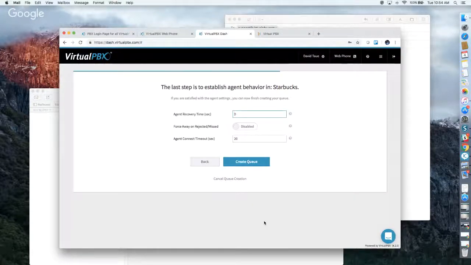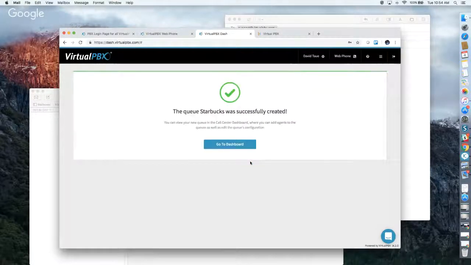For your agents, recovery time, basically after a call, how much time are you giving them to recover, get a sip of water or whatever. Force away on rejected or missed. So if an agent misses a call and you enable this, the system will put them in away mode, meaning they're not going to be offered any more calls until they themselves mark themselves as ready. And then agent connect timeout, basically how much time you try to reach an agent. And then you click on create queue, and it's been created.